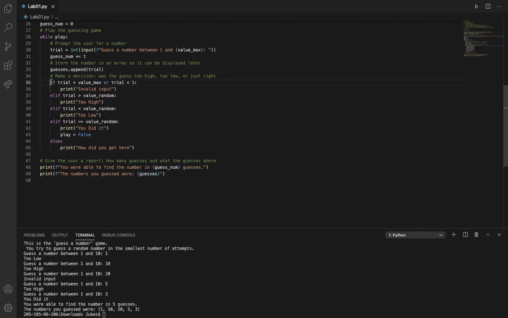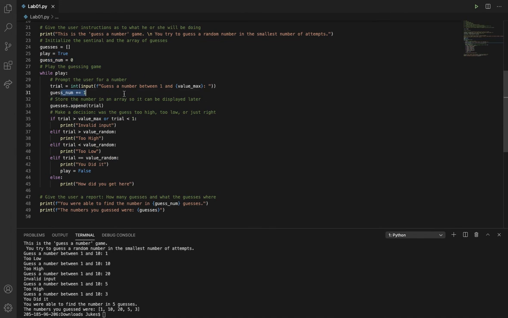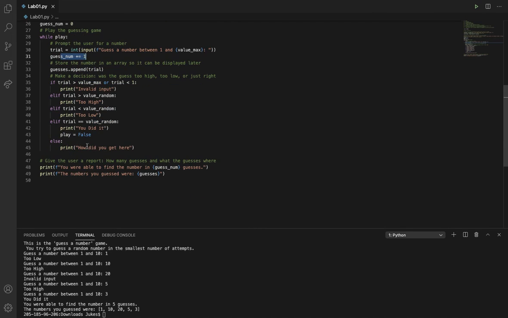It goes through a bunch of if statements. The first thing it checks is whether it's a valid input, then whether it was too low or too high, and then whether you actually hit it. And then it gets out of that while loop. That while loop allows you to keep guessing over and over again, and it adds to the amount of guesses each time.